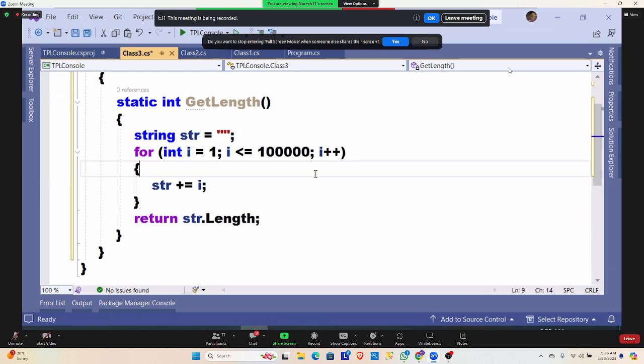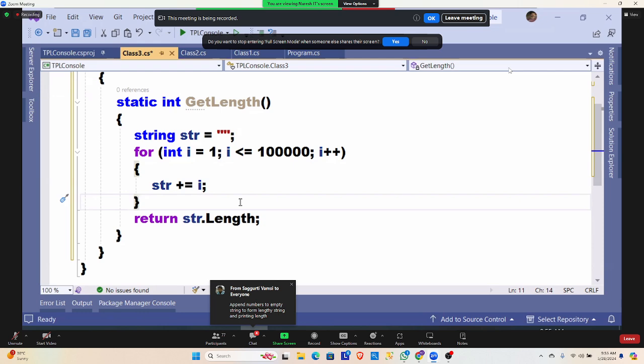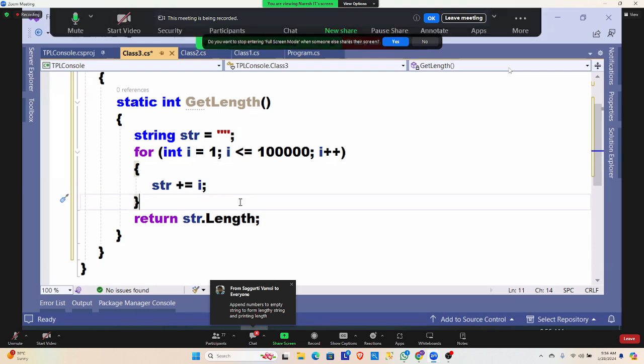What is this for loop doing then? What is it doing? Plus equals is concatenation. First tell that. What is happening? You're concatenating the values from where to where? 1 to 1 lakh. Directly the end result, that's all. The length of the string is what?